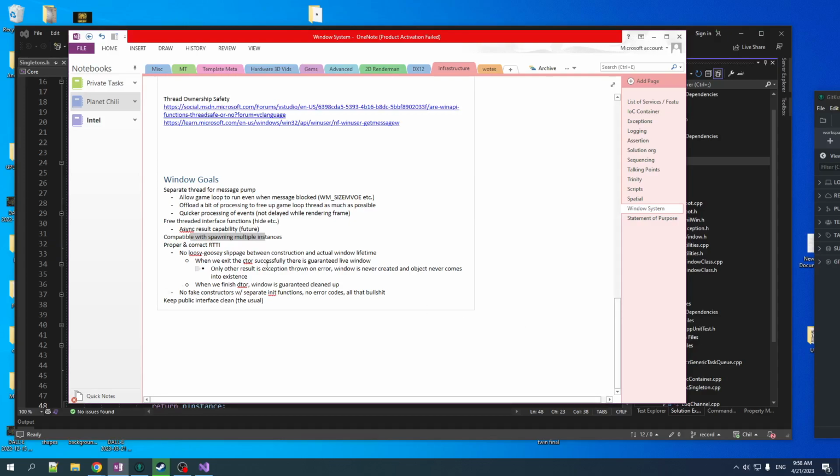So, one very big one here, I want proper and correct RAII. I don't want slippage between the construction of our Windows object and the actual window on the operating system side. When we successfully exit the constructor, then we have a window. There's none of this of, you got to call a separate init function, you got to check an error code. No, constructing means there's a window, and destructing means the window goes away, and that is tied one-to-one in lockstep. And I want to keep the interface clean, just the usual stuff. So, okay, there are our goals.